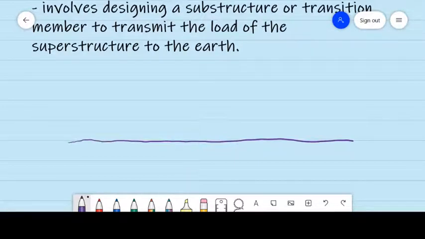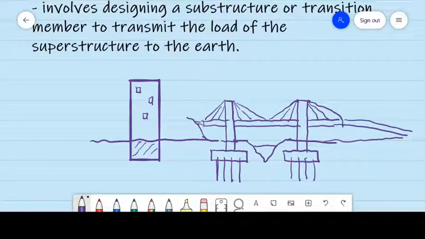So we mentioned here substructure and superstructure. Some of you may wonder what's the difference between the two. A very simple difference is that a substructure is that part of a structure found in contact with the earth or anything under the earth, like this portion here of a building, while the superstructure is what you find above the earth.